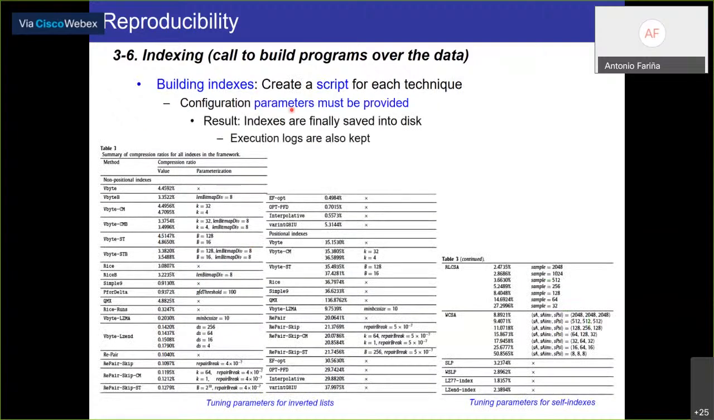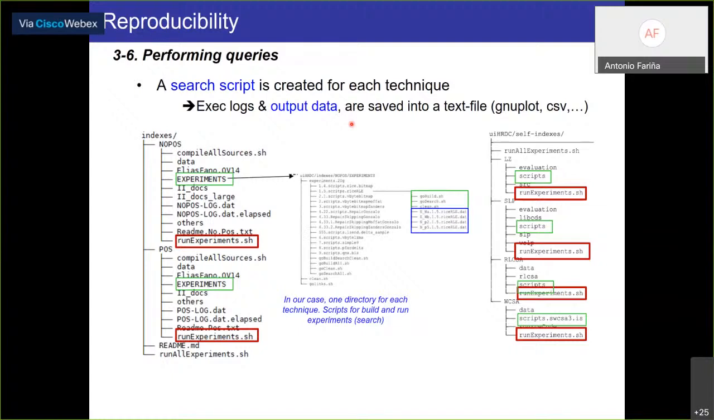This was important. For each technique, we have to know which parameters to use at building time, and we need to know which were the exact values that we had been using in the previous paper. So these are the configuration parameters that are also included in our replicability paper. So we create the indexes, we have the indexes stored on disk, and now we can perform queries.